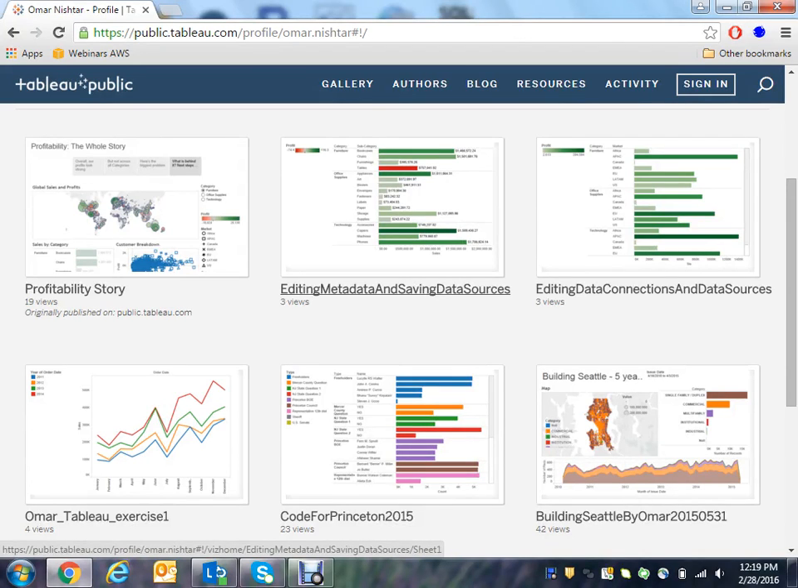Okay, so the website is public.tableau.com. You can download the software. The software that you'll download is the desktop version that's used to build the workbooks. And then there's a server version also where you publish it. And the good thing is that the server version is available for free.